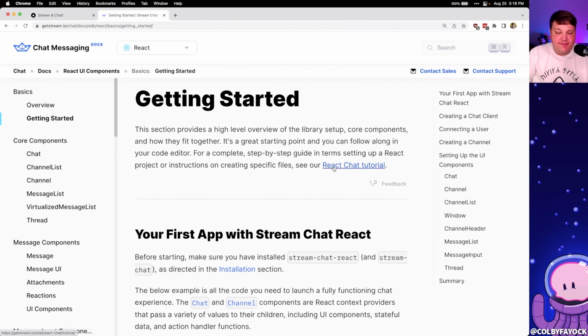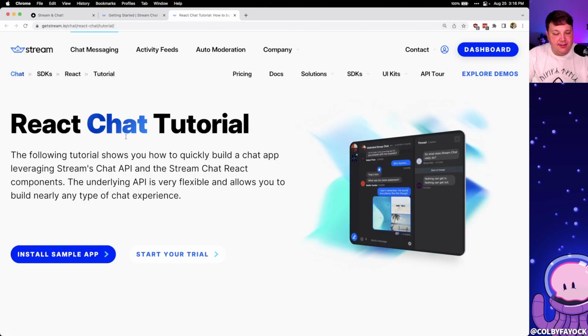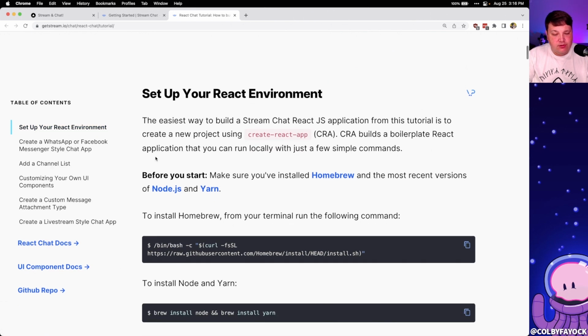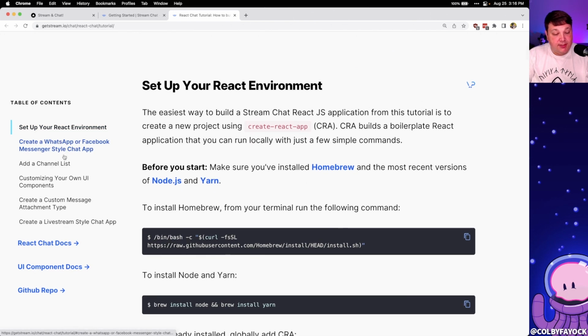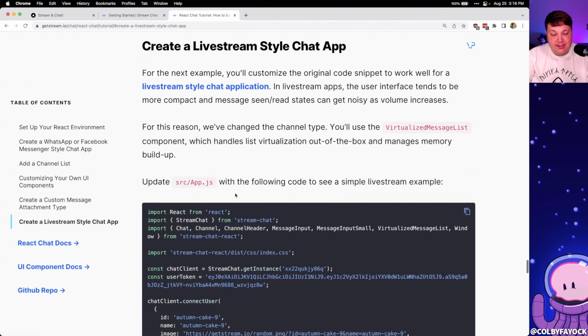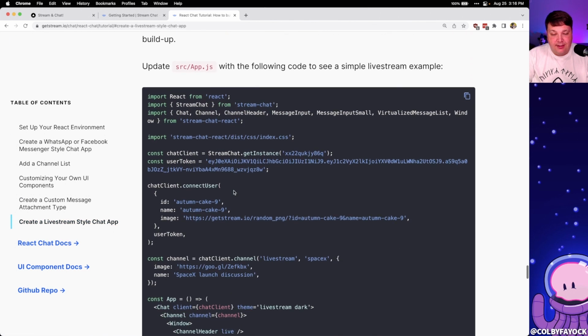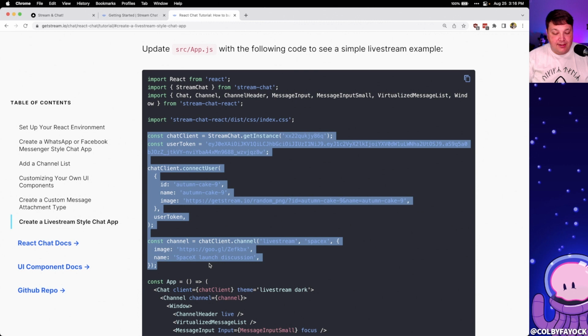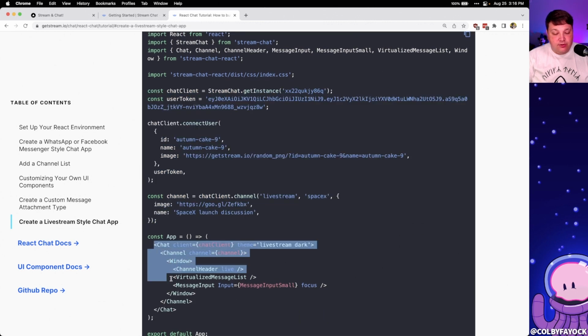But I like this specific React chat tutorial, so I'm going to click that link at the top, where I'll include this link in the description as well. But we can see that if we start to scroll down, we have some nice walkthroughs for how we can get started with all this, where particularly I want this create a live stream style chat app, where we can see a great example of how we can get started, including all of our component imports. We're going to import CSS to make sure that our client gets all of the styles that it needs. And we can see we're doing a lot of the things that we're already doing, including connecting to that user. But then finally, we're going to use those components.